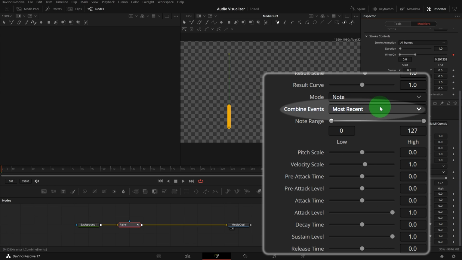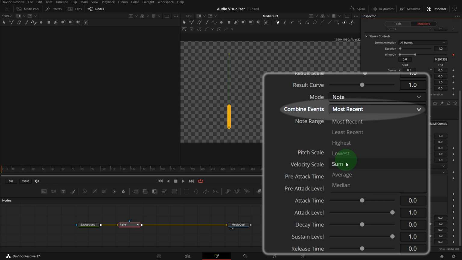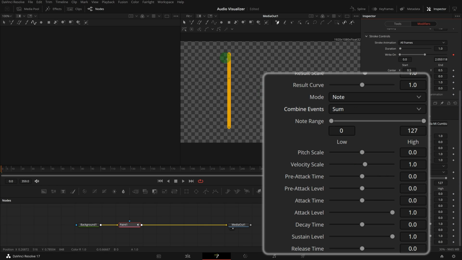In the Combine Events drop-down list, there are a few options. As we choose different options, the line is also changing. I found the Sum option serves the best in this case. You may use different events for your scenario to get the best match between the music and your visualizer effect.